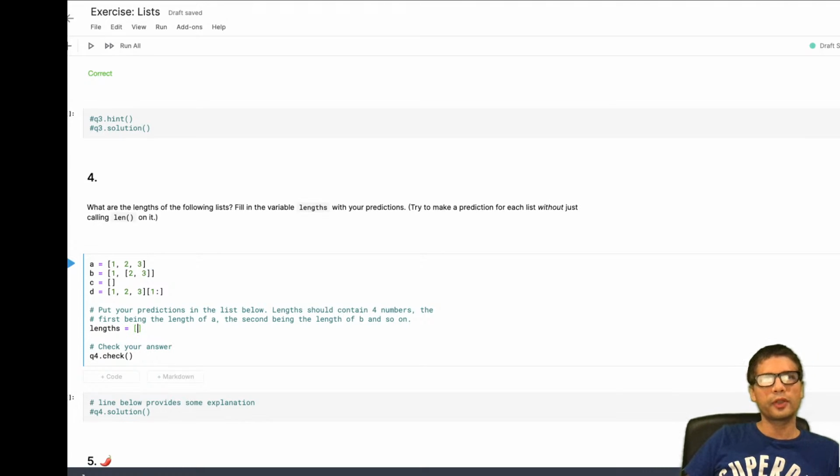Okay, so length of A is 3. Length of B, 1 and 2. So this is an element and this is an element. They are different types, but they are still only 2. Then the length of C is 0 and the length of D.